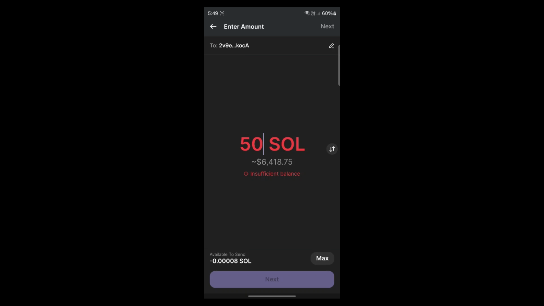Now choose continue to withdraw and here you'll have to enter the amount that you want to withdraw. After you enter the amount and click on preview, it will show a preview and just follow the prompts, and after following the prompts you would have successfully withdrawn your money from Phantom Wallet. So that is a simple way through which you can do it.